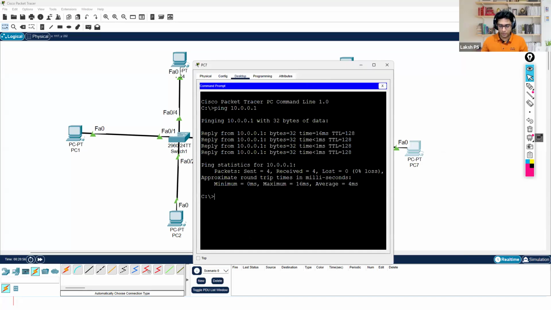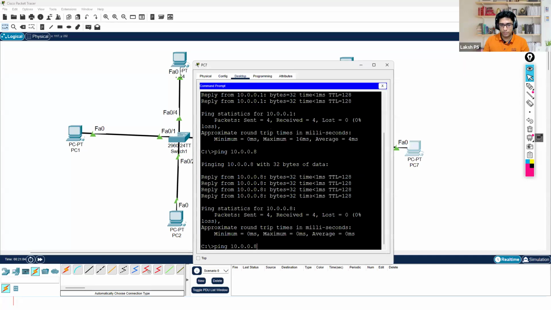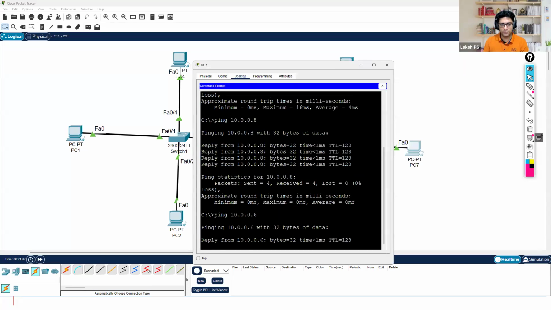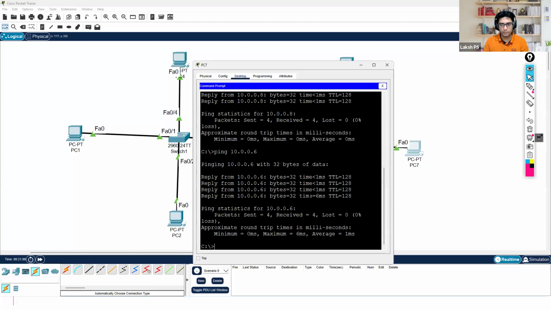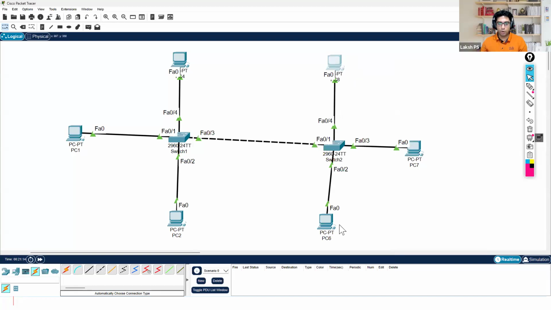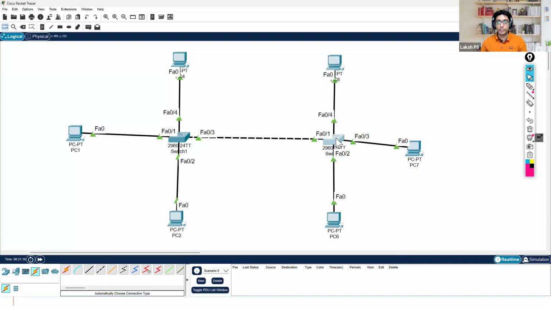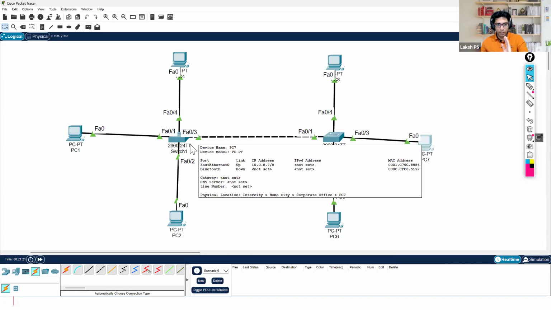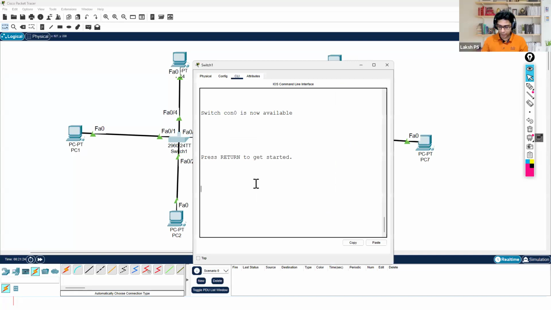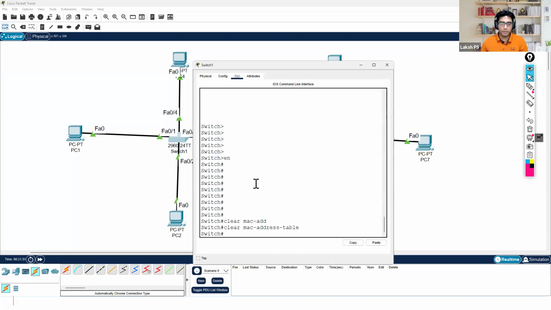Okay. So from PC number 7 to PC number 8, PC number 6 as well. Okay. Now, since I have pinged the devices, obviously all the switches will know about each other's MAC addresses. The switches will know about PC's MAC address, correct? So what I should be doing, I should be clearing the MAC address table of these switches. Clear MAC address table. Okay.